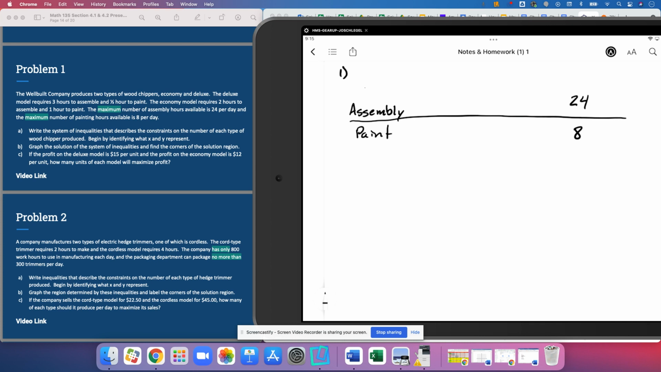So our maximum number of hours available is 24 for assembly and 8 for paint. So whatever we have here needs to be less than those amounts. And now we have got that first piece. And so, as I've mentioned before, that is what I like to do first: identify my totals and label them. Now we need to fill in the information in the columns.